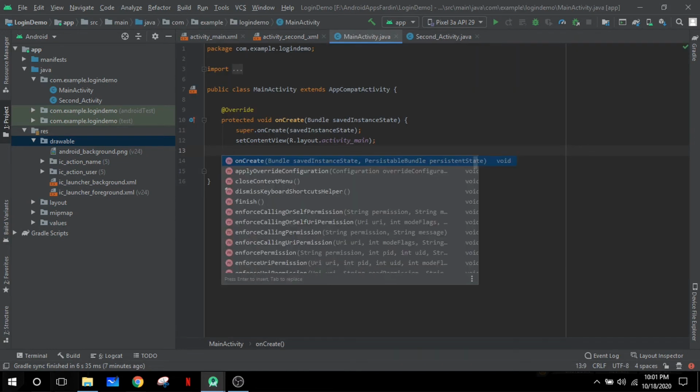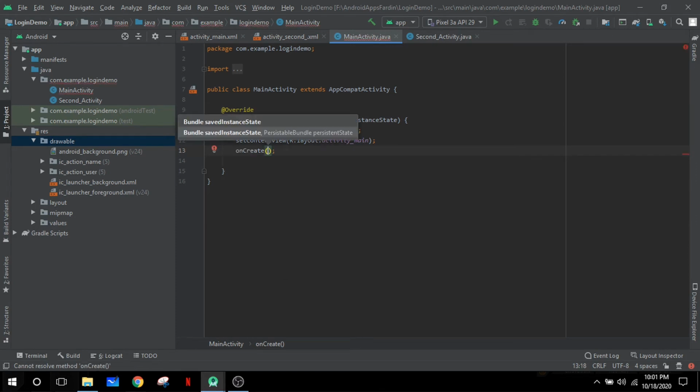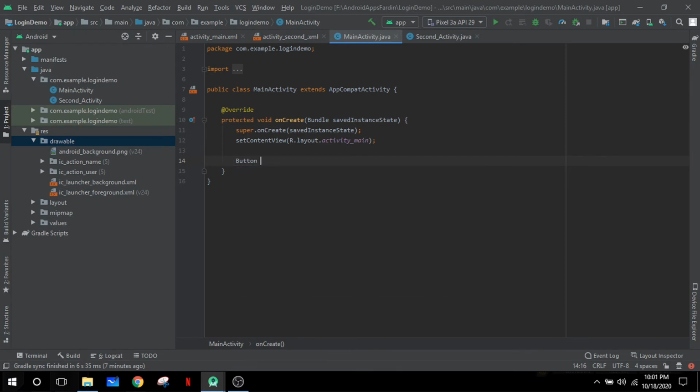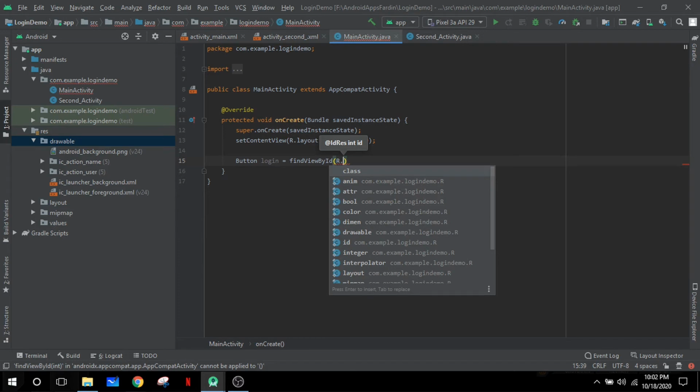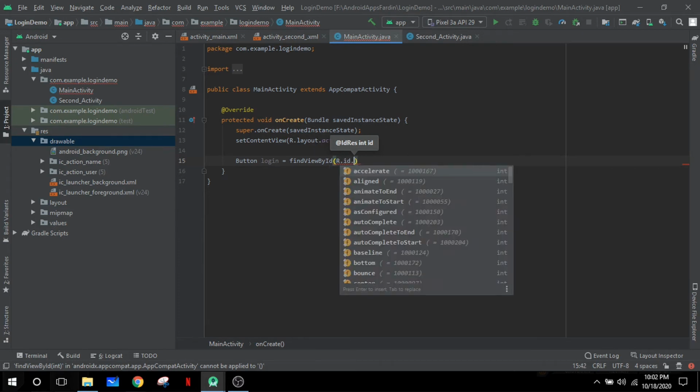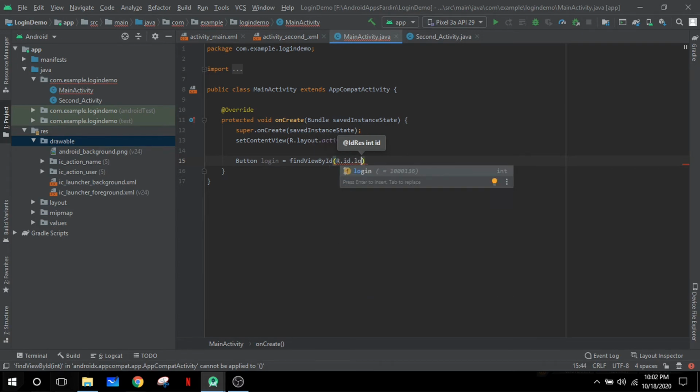In my Java code, what I'll do first is locate my button. My button is the login button. I will use findViewById in order to locate my button. I will give here R dot, R is my resources, dot ID, and the ID that I have used for my button is login. If I type L, it will autocomplete and give me login. I have found my login through my button object.